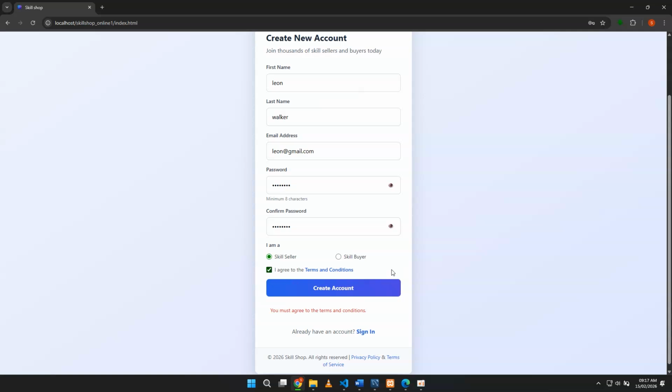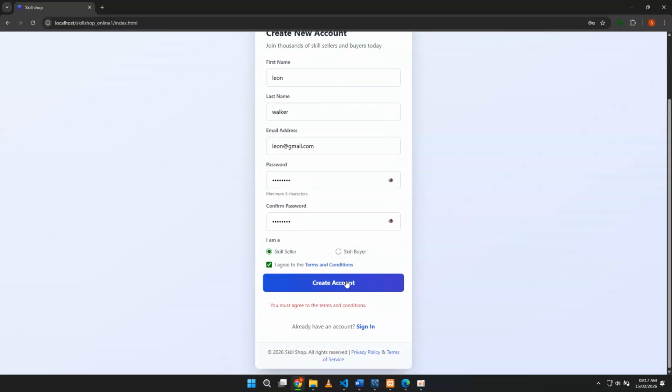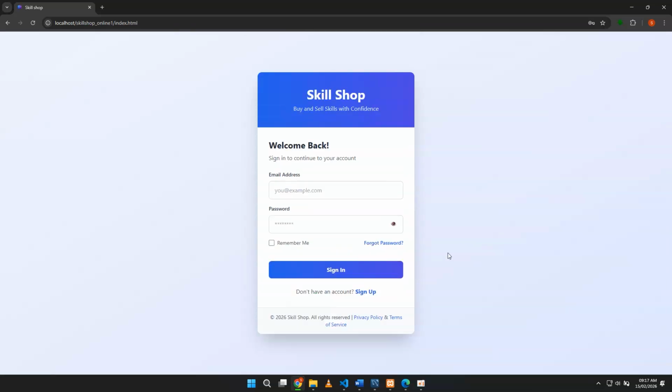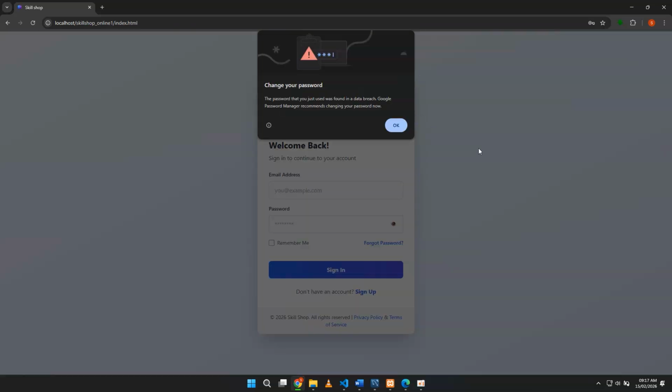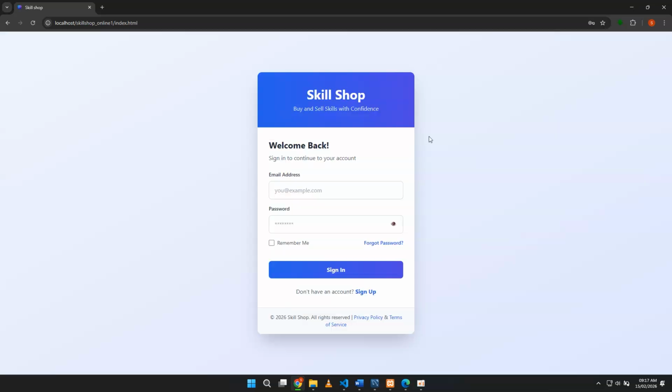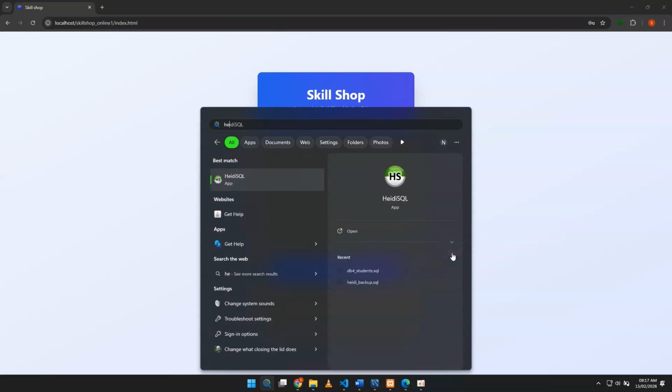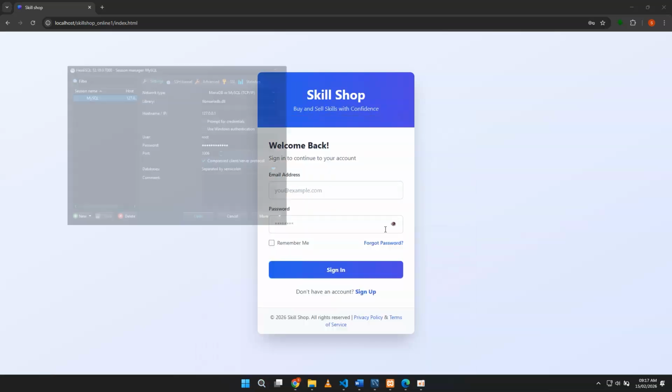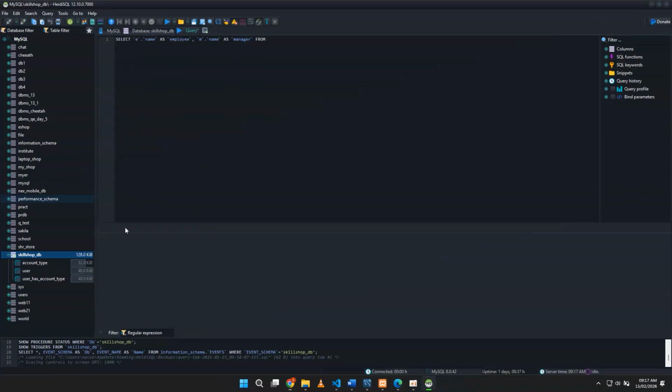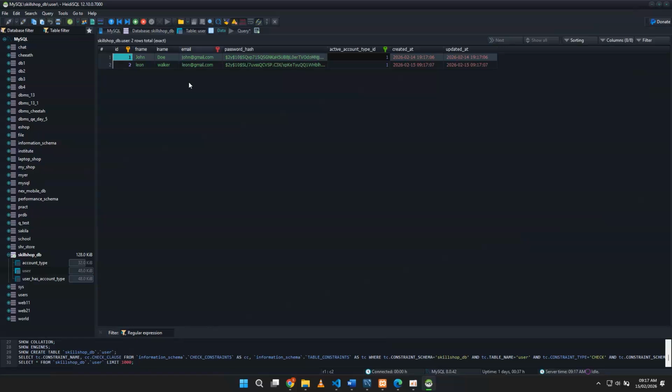So I'm pressing the create account button. You can see the account created successfully, and it automatically reloads the page. So I'm going to show you in the database. You can see the data stored in the database here.